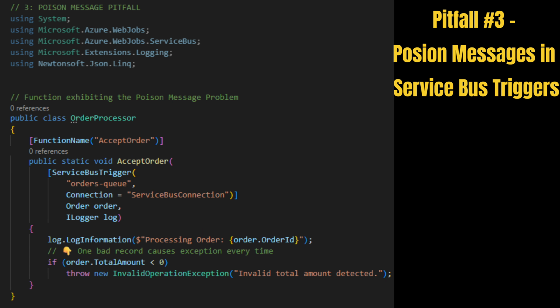So here we see an Azure function which is triggered by a Service Bus trigger. We are monitoring the same queue, or we are accessing the same queue, which is the orders queue specified in this connection string. The incoming payload is serialized into the order class, and one of the messages fails, and that causes the poison messages to appear in the queue. So how do we solve it?